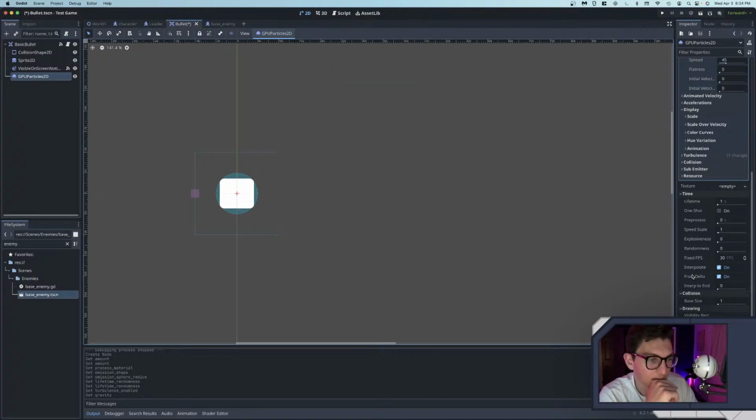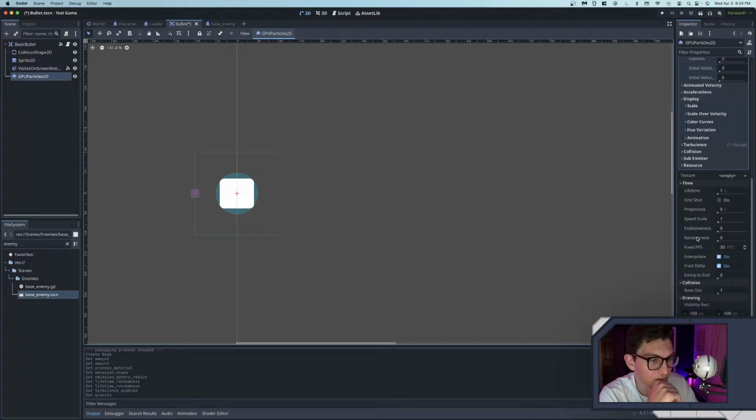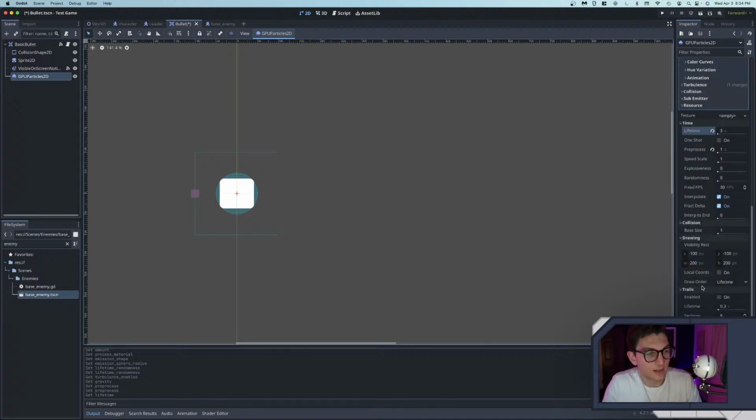I hate this thing. Fixed FPS. Why on earth would you do that? Interpolate, frac delta, interp to end, speed scale, explosiveness, randomness, one shot, lifetime, pre-process. It doesn't really matter. Lifetime is only 1 second. It's probably not enough. But you know what sucks is that I can't find the frickin' trails enabled. Ah, there we go. Local coords. That's what I wanted. Okay.